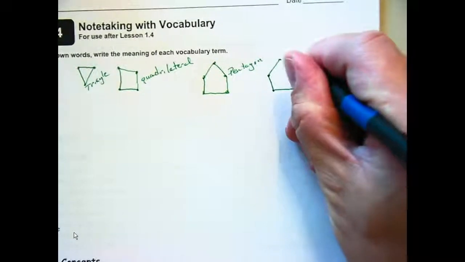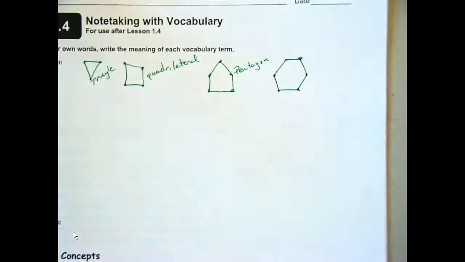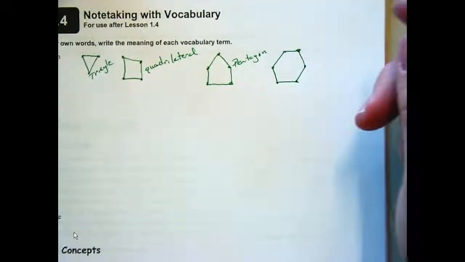What did Snow White say when she woke up? Hex be gone. Hexagon. Yeah. Come on, dude. All right.